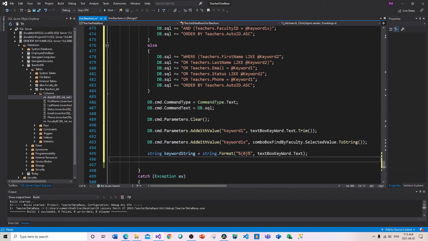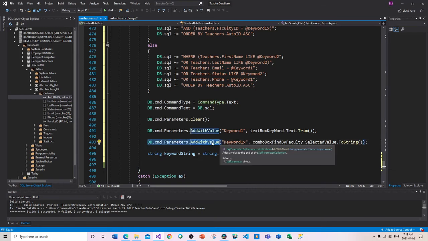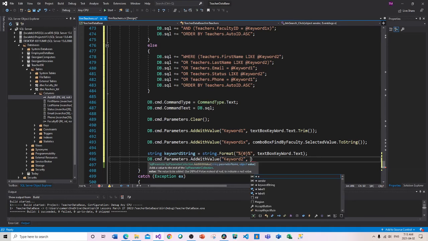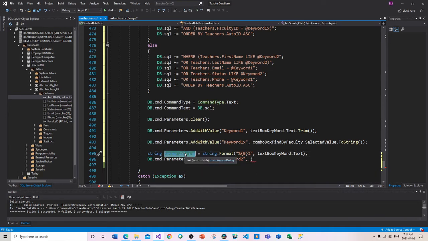Now for the next part, now we get into this stuff. So copy, go to here, and then do a modification to this. This one is going to be keyword 2, keyword 2, and then comma, keyword string here.